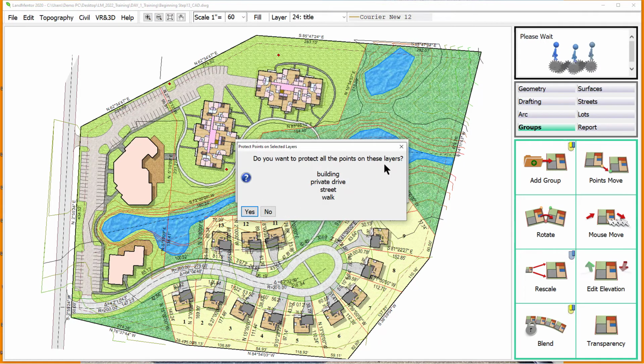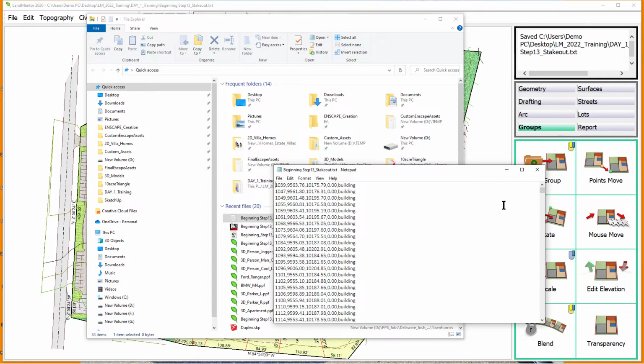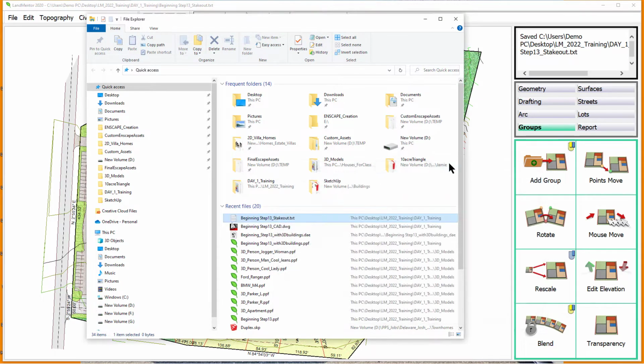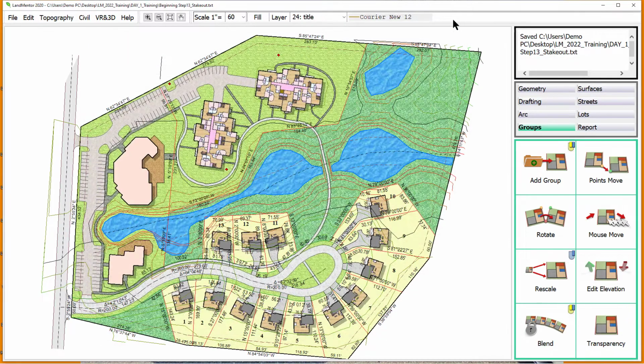I'm going to save them. And do I want to protect points? Sure, why not? That will protect those survey points. So again, we started with surveying. We built the site from surveying, and then we've isolated the points we want to stake out. So we end with surveying. So this is the full circle use of LandMentor.